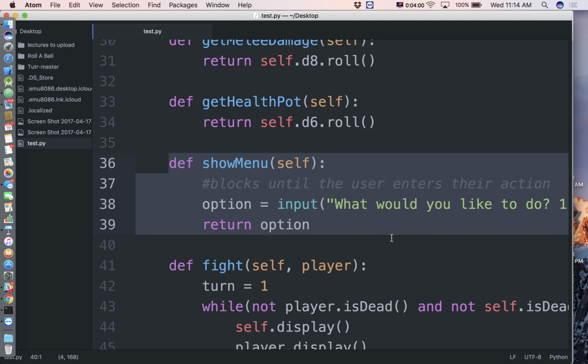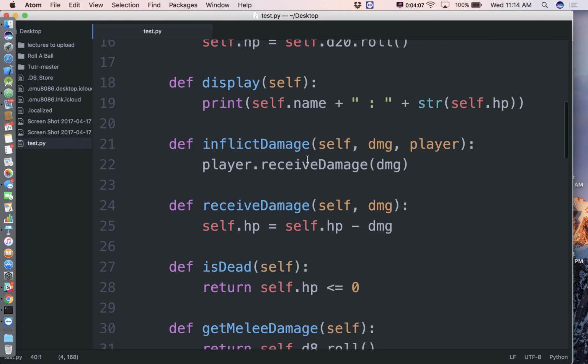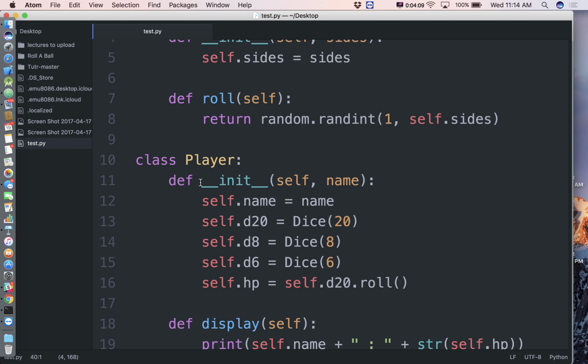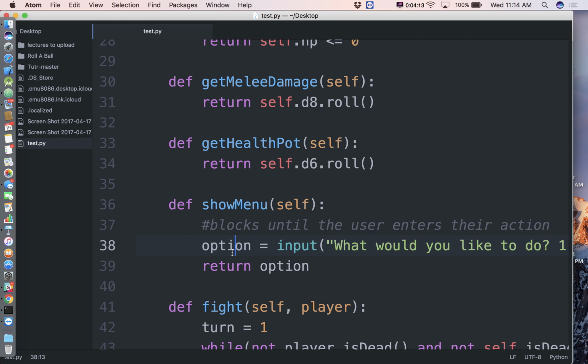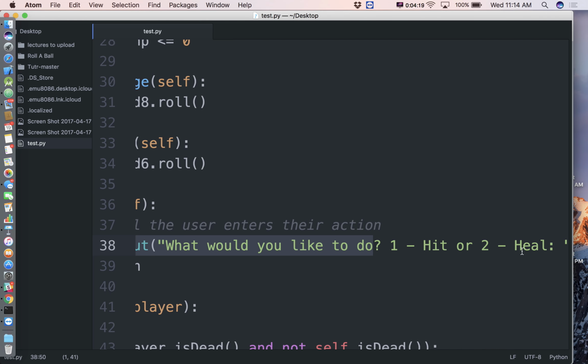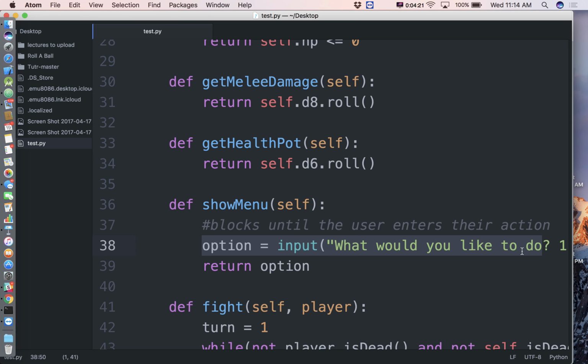we said that a player knows how to show a menu. This is all inside of the player class. So, a player, this guy blocks, he reads something in from the user. What would you like to do? 1 to hit, 2 to heal. All right, so we are showing this menu to that player, even though right now all of our players are sharing the same keyboard. And then we ultimately return this.